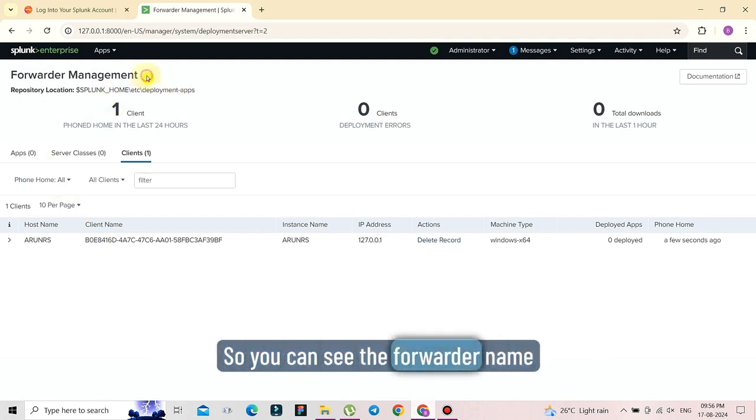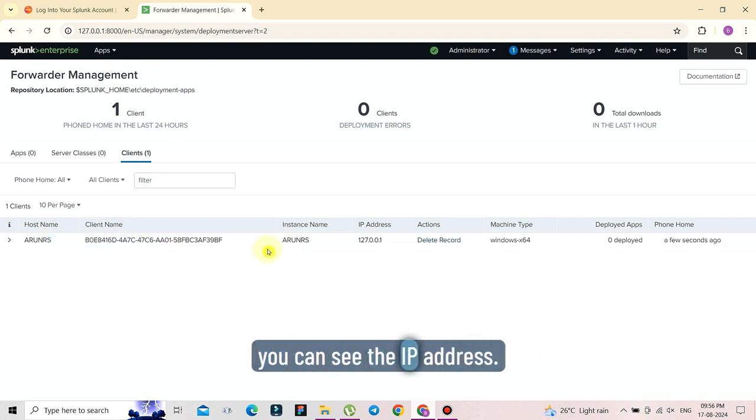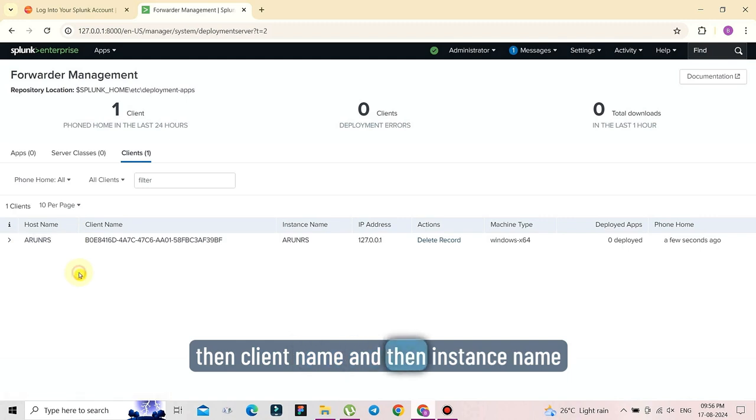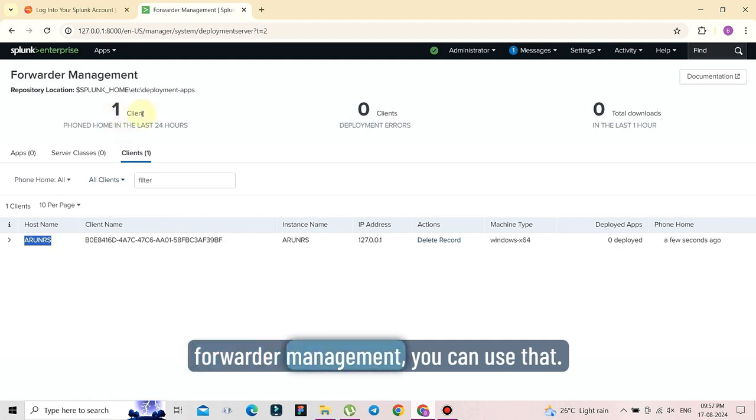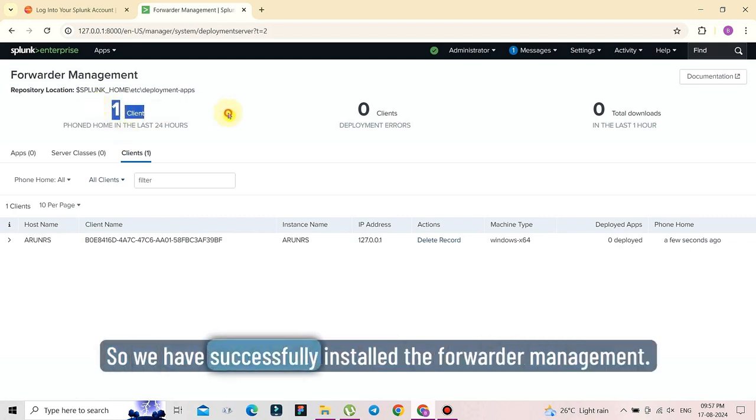You can see the forwarder name, that is my Windows name. And also you can see the IP address. So you can see the host name and then client name and then instance name and then IP address and then actions. If you want to delete the forwarder, you can use that. So we have successfully installed the forwarder management.